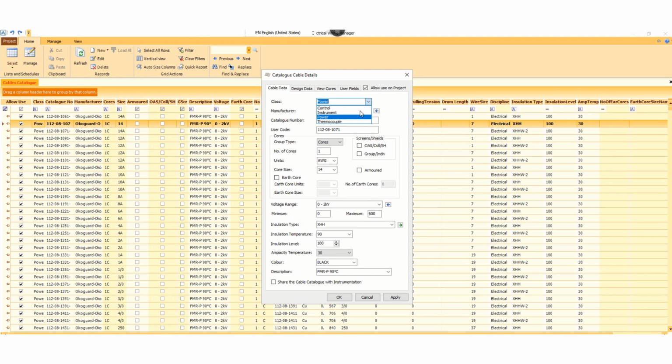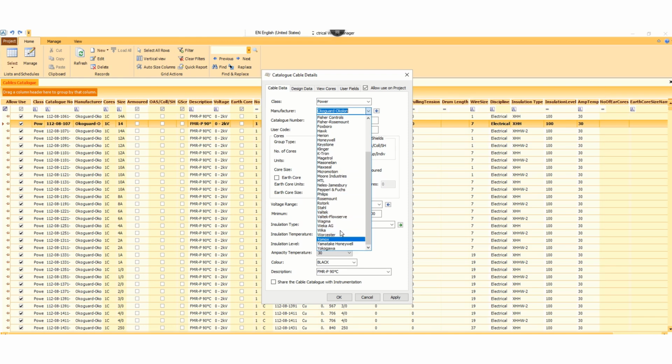Whatever information there is regarding this cable will be copied for my new cable catalog. Whether it is a power, control, instrument or thermocouple cable, we can name it accordingly. Let's say this will be power, and here is the manufacturer. You can select from the drop-down list what manufacturer you want. Suppose this one. And here is the catalog number. This catalog number must be unique. It should not match with another cable catalog.